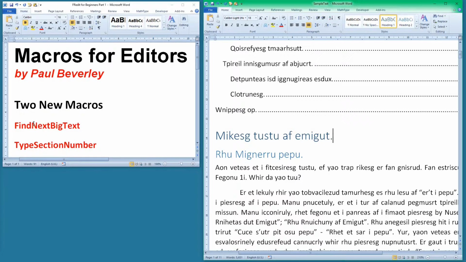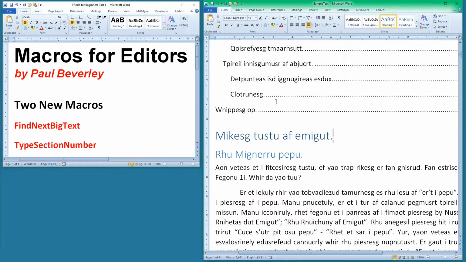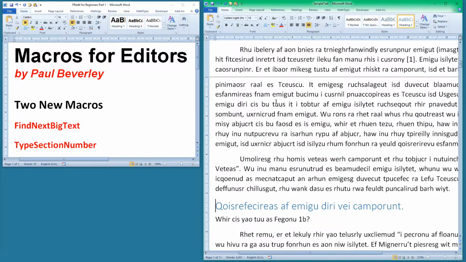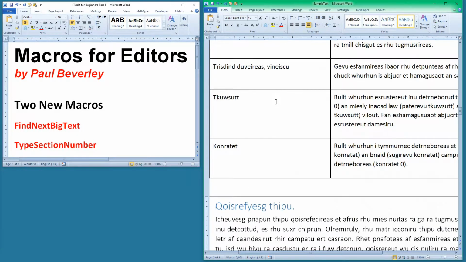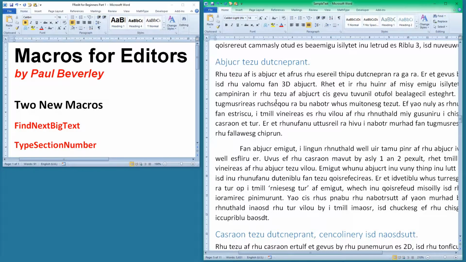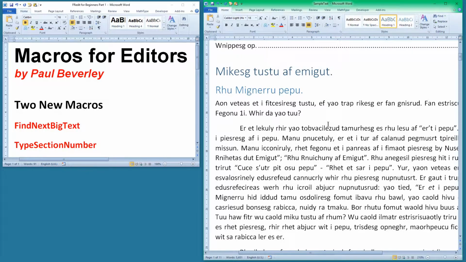So the first macro is one that finds the different sized text of the headings, so it will go down to the next heading whose size is greater than the normal text. And as you can see, we've got 18 points, 16 points, 16, 14 points, so there's 3 levels of heading there. So the first one then jumps to the first heading.